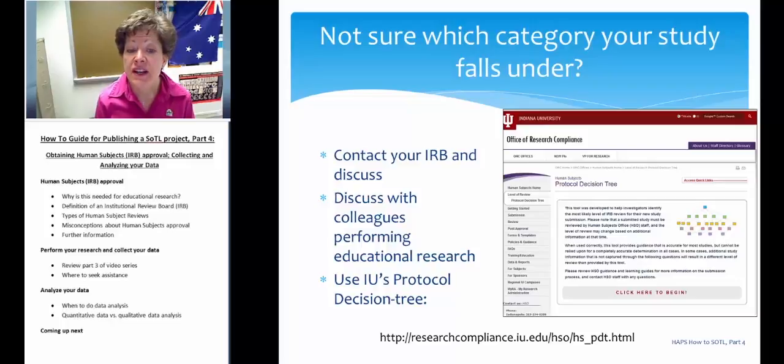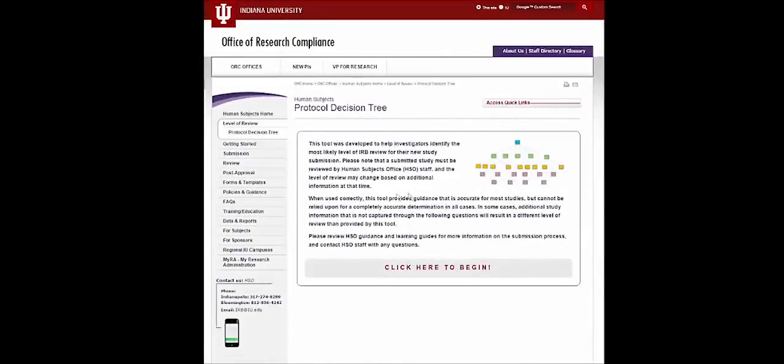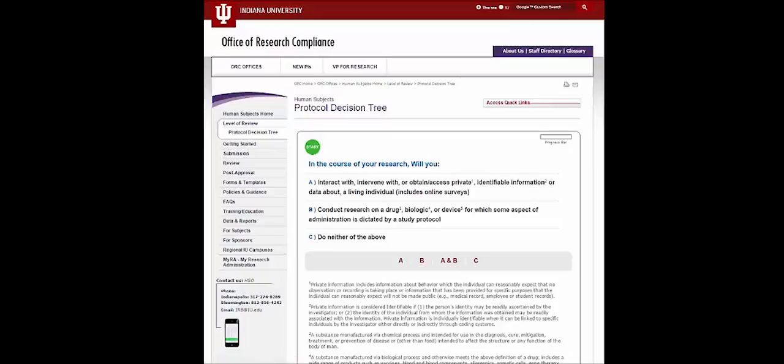Now at Indiana University, they have a protocol decision tree. If you want to see basically where you think your study may fall, I recommend that you use this URL and click on it to begin. Let me just show you how this works. This brings up their protocol decision tree. Again, keep in mind that this is based on Indiana University studies. If I click on here to begin, they'll say, in the course of your research, will you interact with, intervene, or obtain or access private, identifiable information or data about a living individual? We're planning on collecting data about our students, so item A would apply to any educational research.